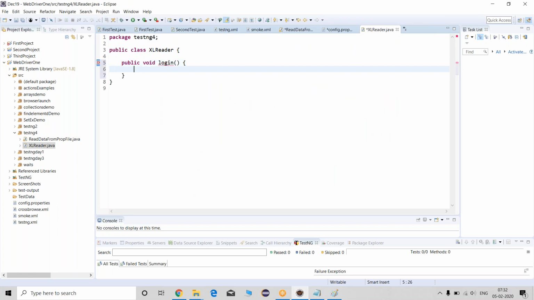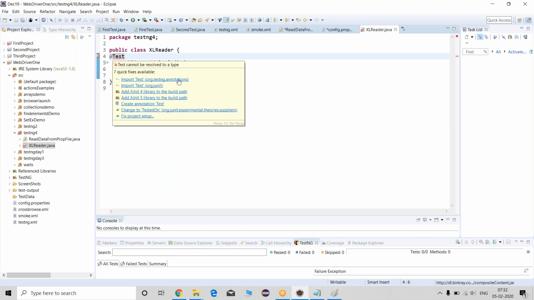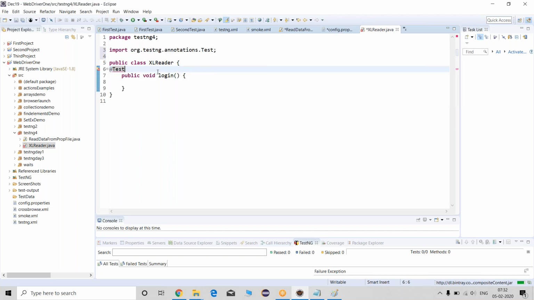This is the test case. We give the annotation @Test, capital T. Import it from where, team? Import it from org.testng.annotations.